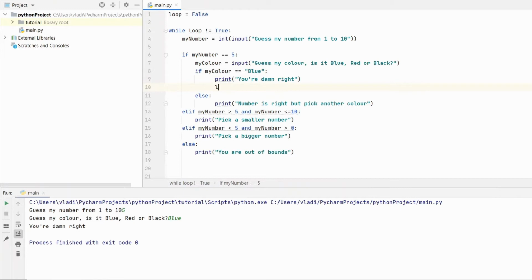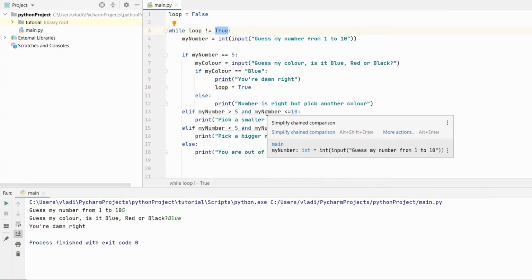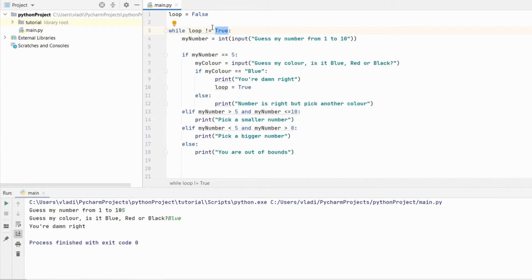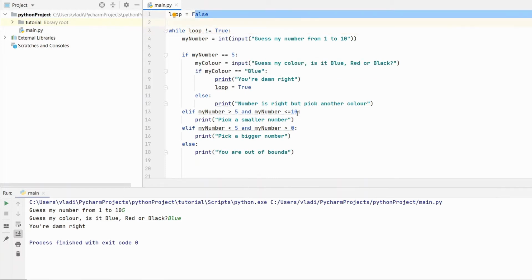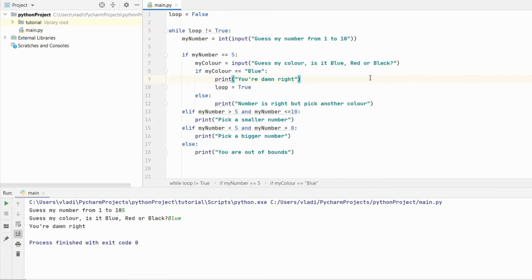And don't forget that we need to re-indent our code to make sure it is inside the while loop. So in here, if we guess the number correctly and we guess the color correctly, then we set loop to true. That way we'll break from the while loop. And logically that means that if we guess something incorrectly, the loop will stay false.